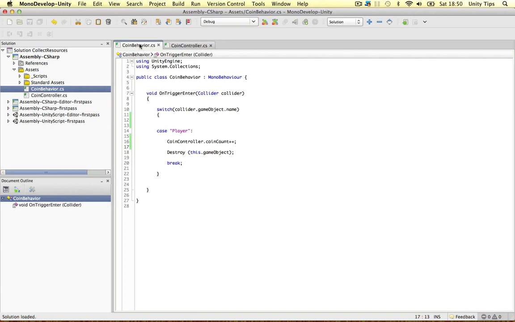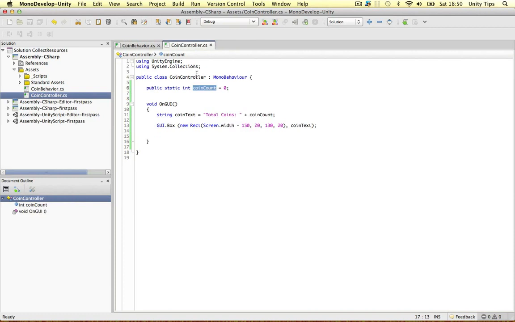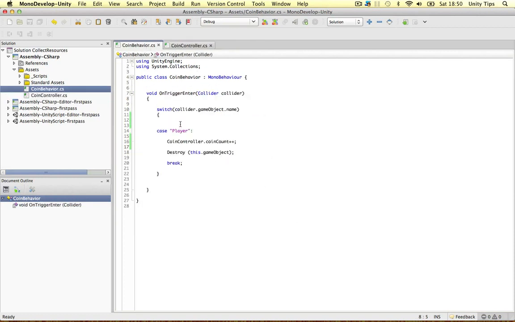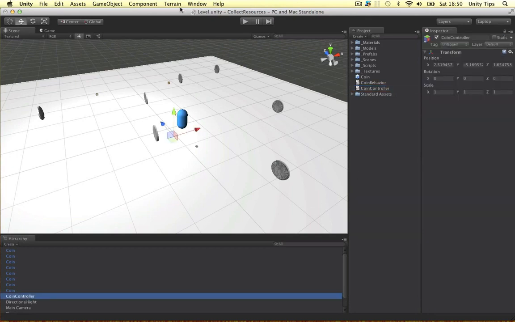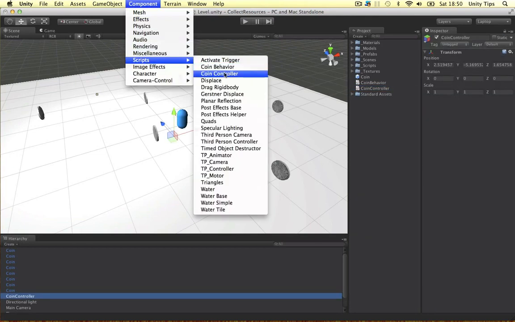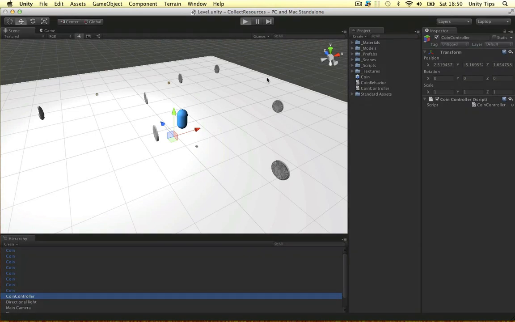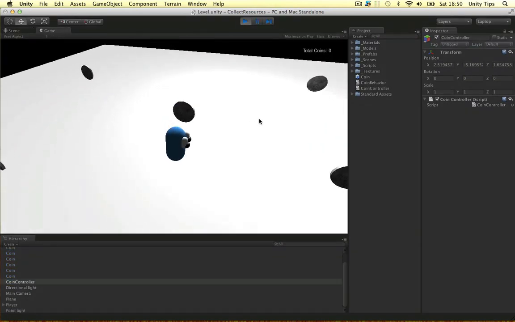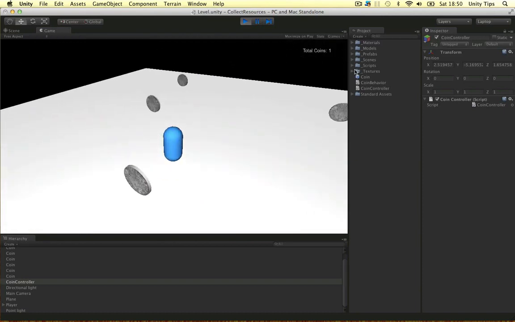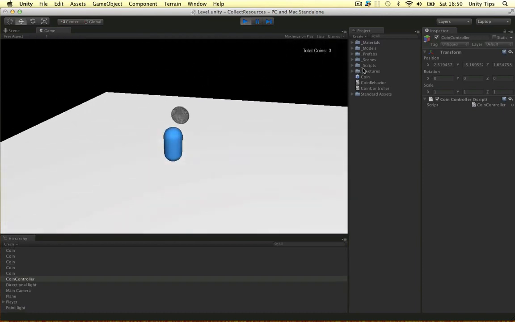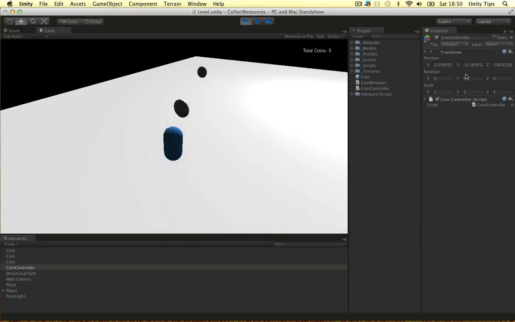So this script is attached to our coin, and this script is attached in our scene. We just need one instance of this, and every coin instance we've got has a script attached to it guys, so let's see if it works. But first we need to actually attach the script onto it. Alright, coin controller. Boom, let's play the demo. There we go, total coins 1, and if I can do it, 2, 3, 4. Alright guys, so it's simple as that.